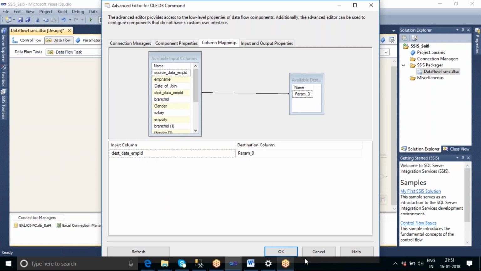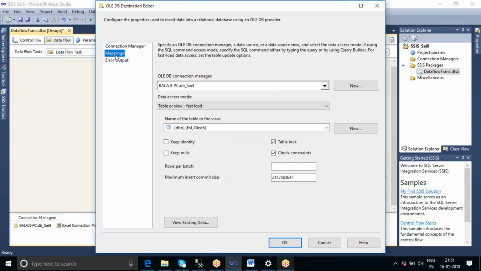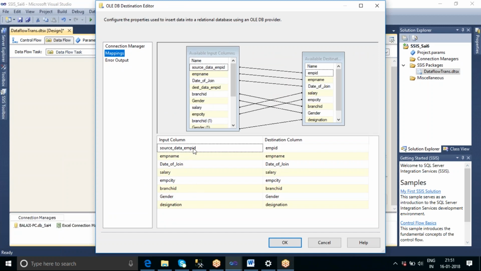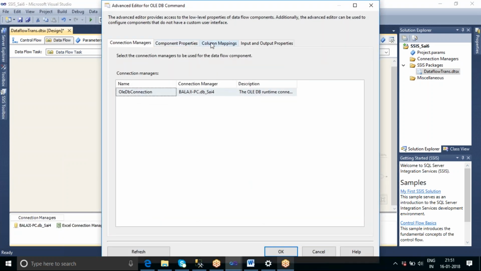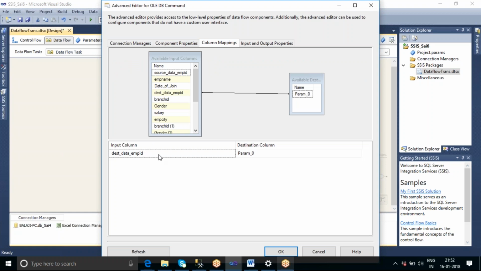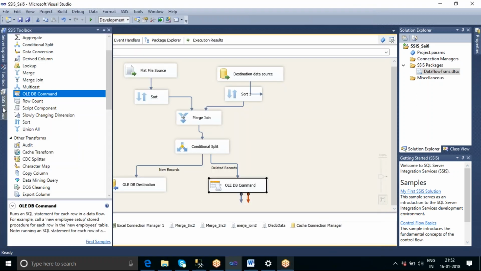Okay. So for inserting the data, we have to select the source. Why? Because the inserted, meaning new records, will be present in the source and not in the destination. The deleted records will be present in the destination table. So that's why we have to do the mapping correctly here. Okay, and for the remaining records we can go and do the updation.